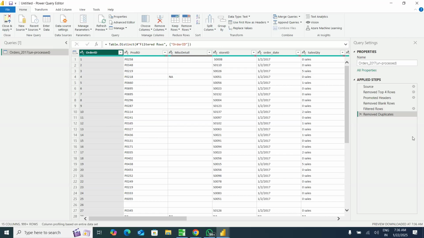As we go on doing the transformations here, the same things will be recorded in the applied steps pane as well. So in removing the NAs, we had just removed the NAs from the order ID. What if those NAs have also been removed where there were some values in other columns, because we have just put a filter on order ID, right?